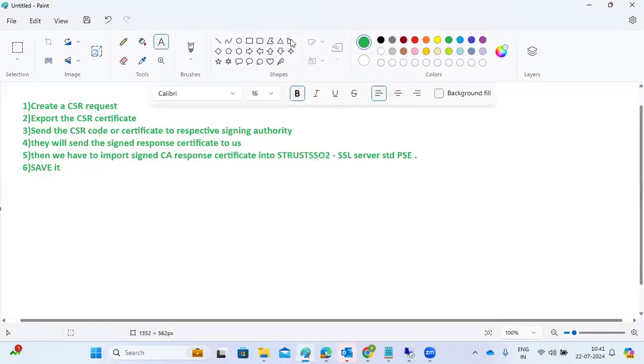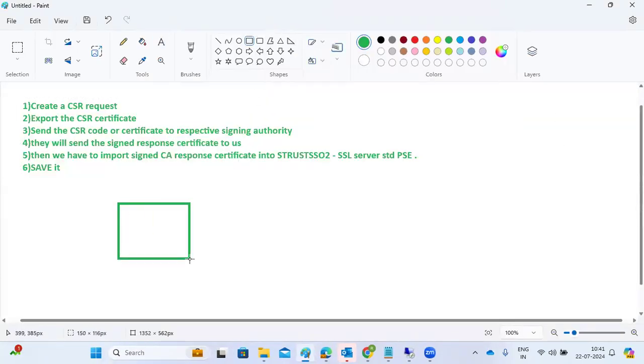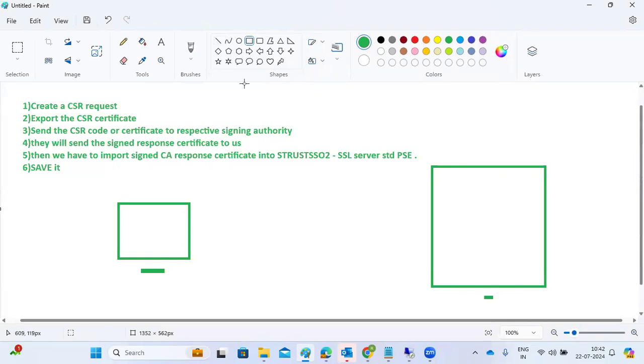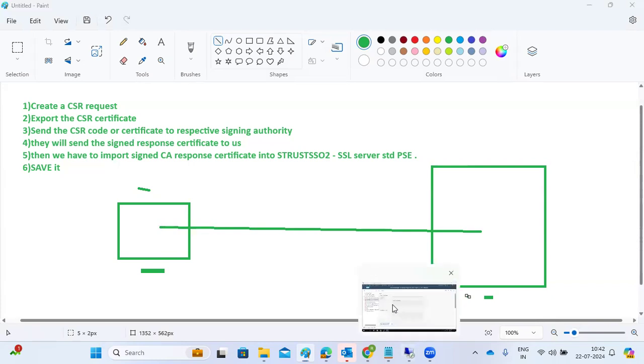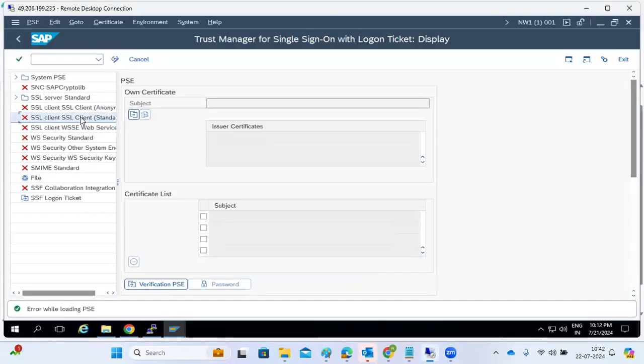let me show you here. This is the third party site. This is your SAP system. So this is XYZ. This is ABC. When an HTTPS call is coming here, accessing your system data, entering into your system, this is the client and this is the server. This system certificate should exist here, in the standard PSE.